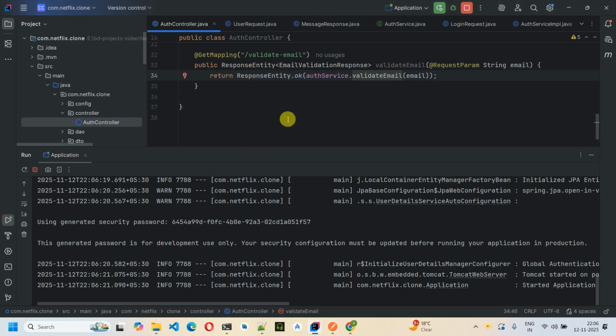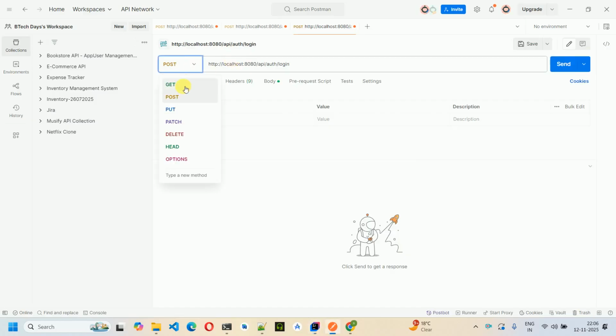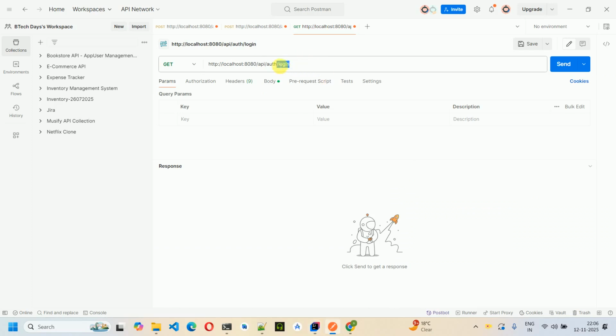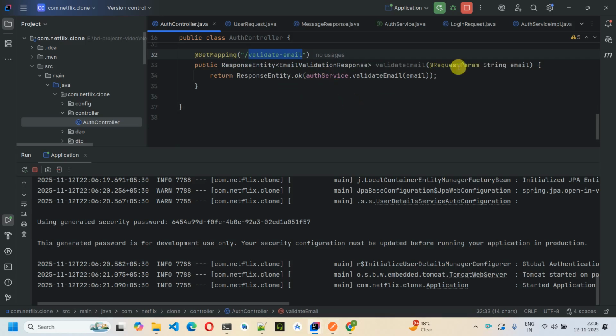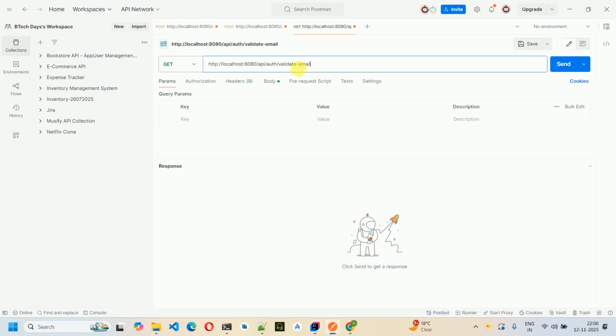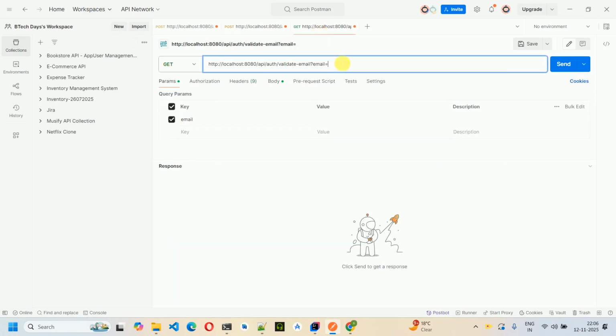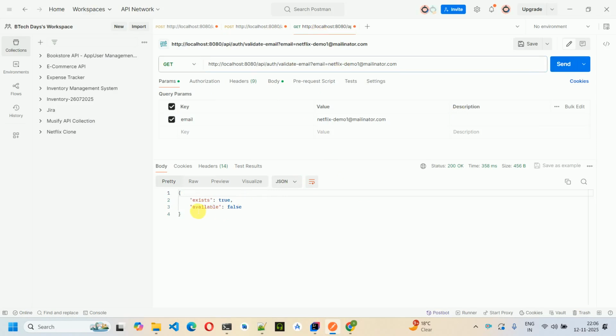Duplicate tab, and this is a get mapping. So get mapping, and this is validate email. Validate email in the request param, in the email key, it needs an email. Email is equal to, and let me copy the same email. It exists is equal to true, and it's available for a new user account uses, that is returning as false.